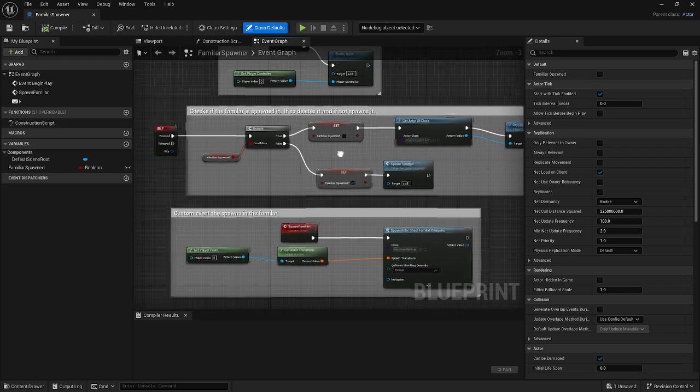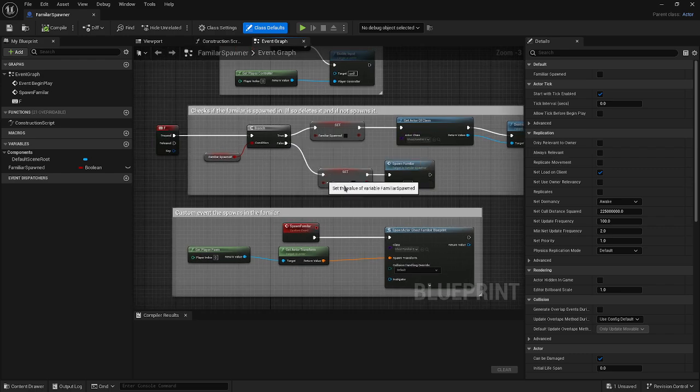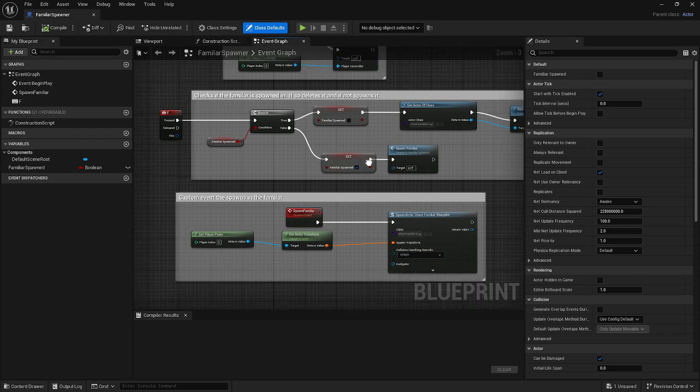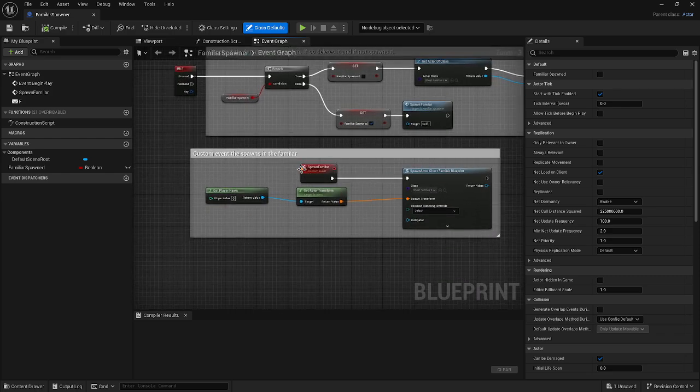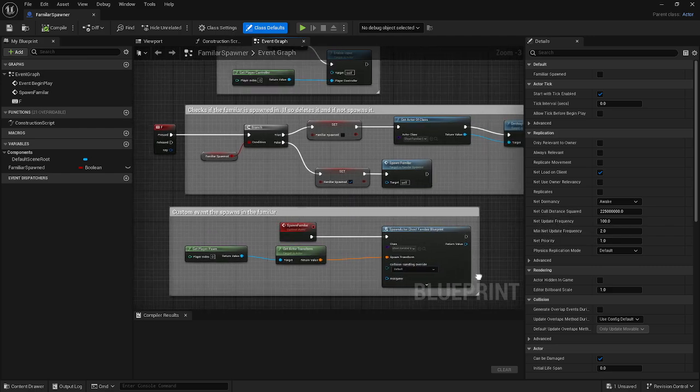and then it destroys it. If it's false, it checks it as true, and then it spawns that familiar. That's how it spawns it back and forth. And then we have the actual familiar spawn custom event right here, which just simply spawns it by getting the player pawn, then that actor transform, and then it spawns it on that.